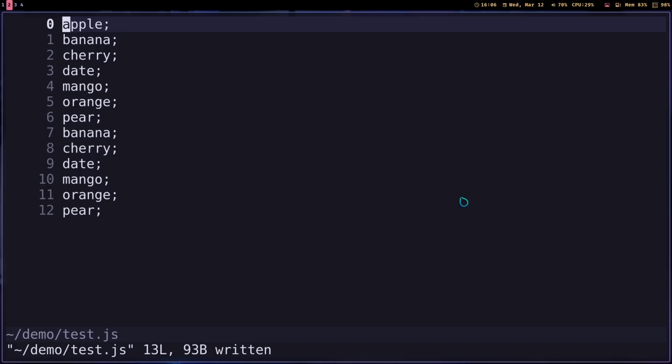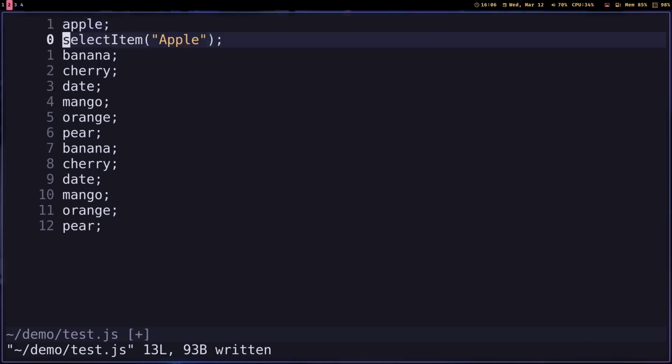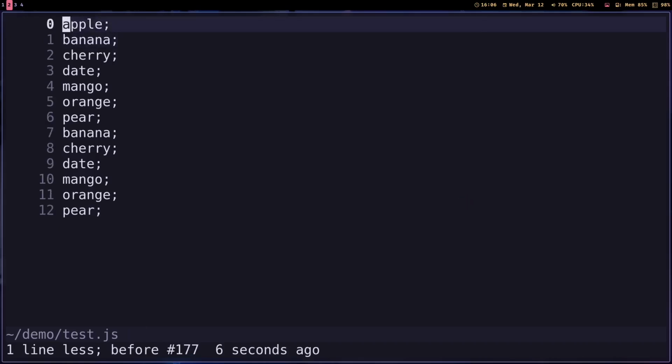For example, here I have a list of variables and I want to pass them as strings into this function called selectItem, and the first letter should also be capitalized. So manually doing this would be hard. So what I will do is I'll use Vim macros.